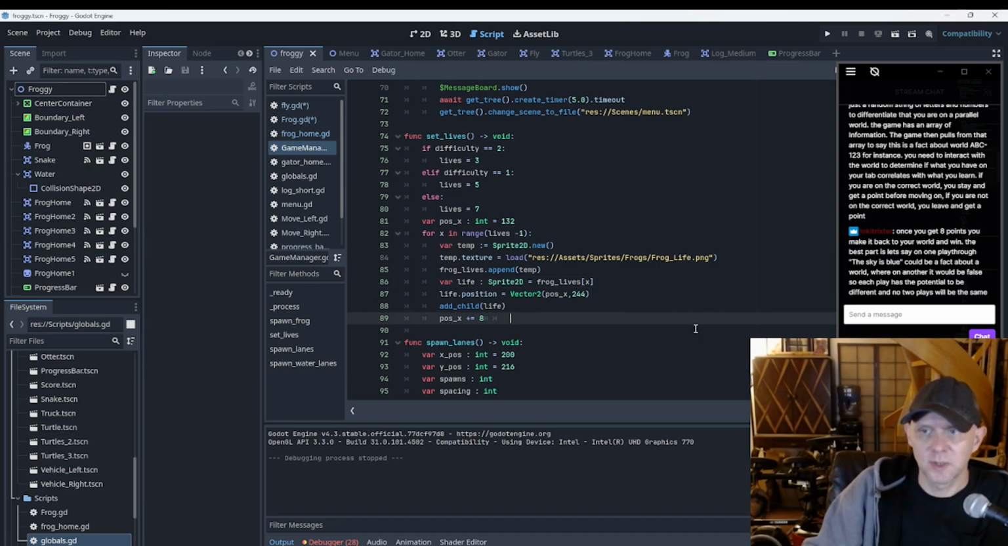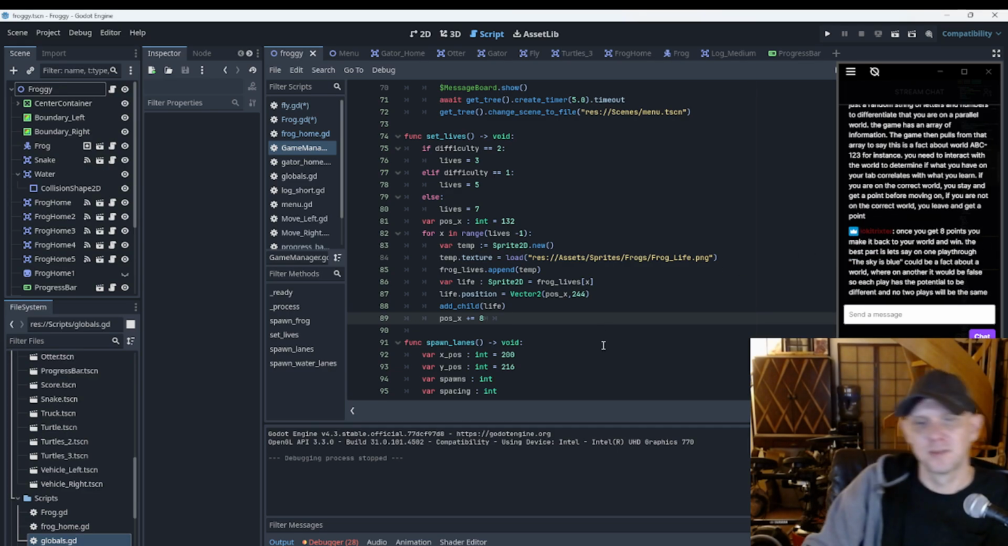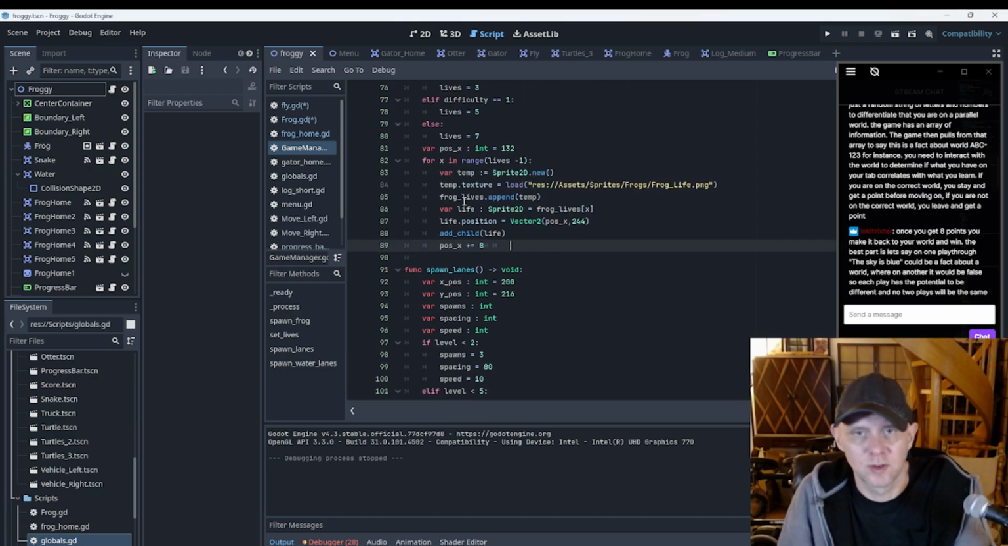Once you get 8 points, you make it back to your world and win. Okay. Best part is it lets you stay on one playthrough. The sky is blue could be a fact about a world, and then in another it would be false. Yeah, no, that's what I was picking up. I like that, almost infinitely, always different, almost without having to design it all hand by hand, which is cool. You just put the rule set in. I like it. Very cool.